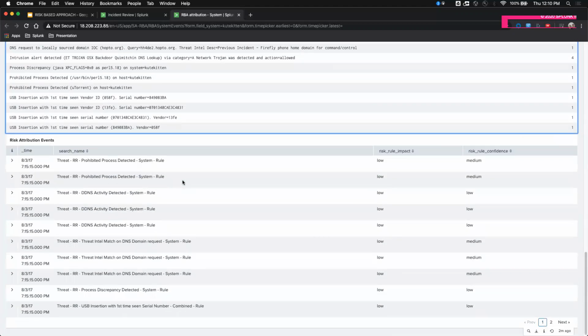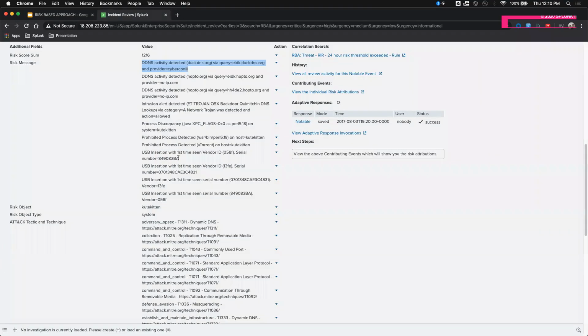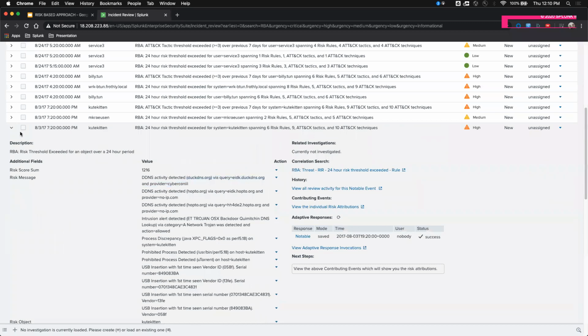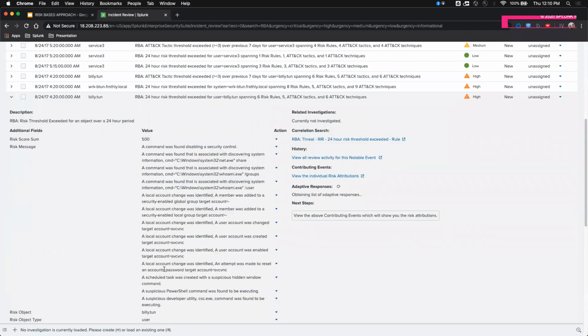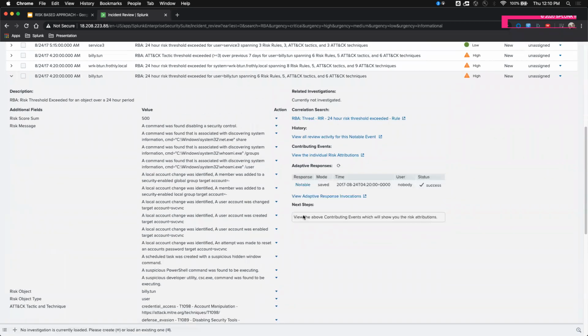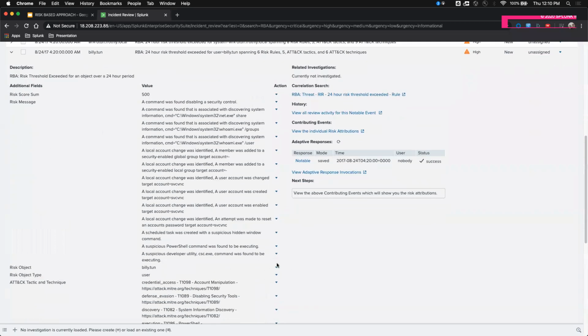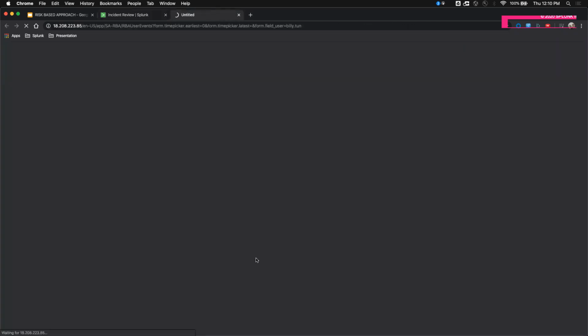Let's look at the other situation. Scenario 2, a more advanced threat. And we'll look at that in the lens of a user, Billy Tunn. So let's see what's going on with Billy. And we do a similar method, but in this case, we're going to select risk object type of user. So we're going to examine the risk attributions for that user.